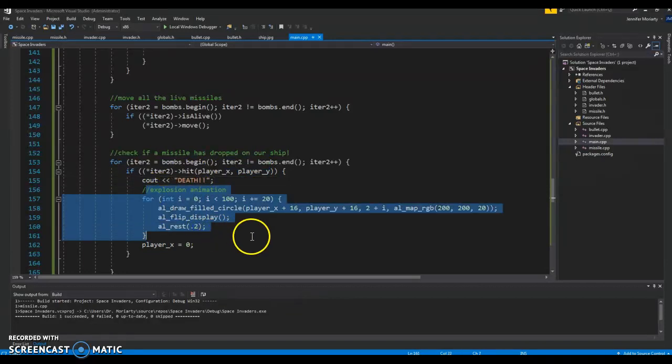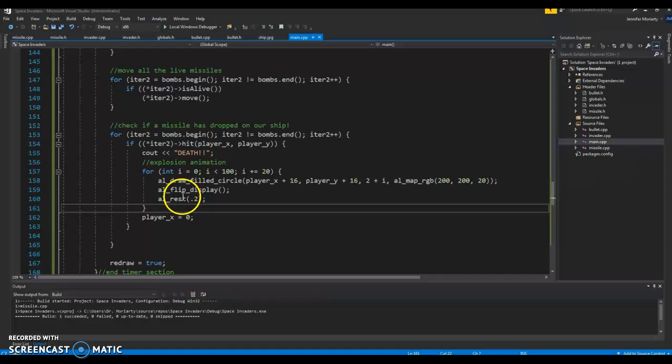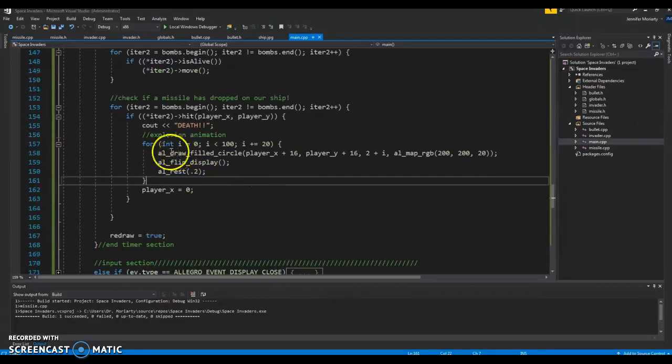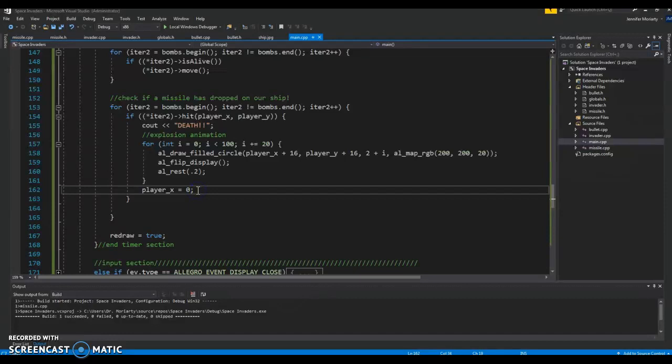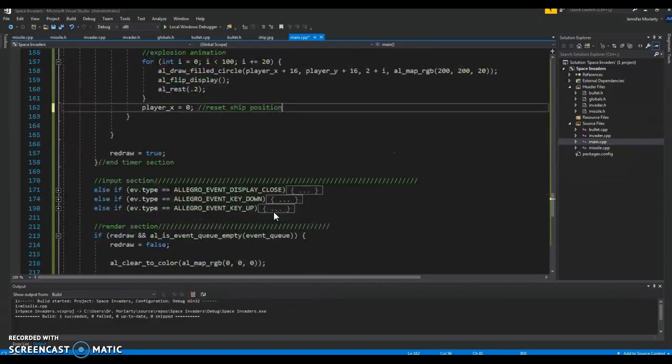which I just stole from my Geometry Dash. It's the same bad yellow explosion. So if you want to change this to a nice JPEG or something like that, or a sprite sheet, that's probably better in the long run. It is important to reset your ship's position, because otherwise you could get in a situation where you are in this infinite loop of getting hit by these bombs.